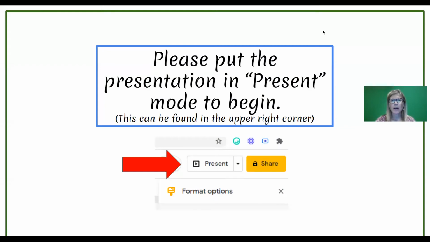Hello, today we are going to learn how to make interactive slides on Google Slides. I would like to show you an example of what we were going to learn today. On the first slide, I always ask the students to make sure that they put the presentation in present mode so all of the features can be used.